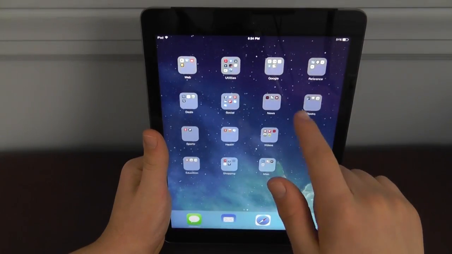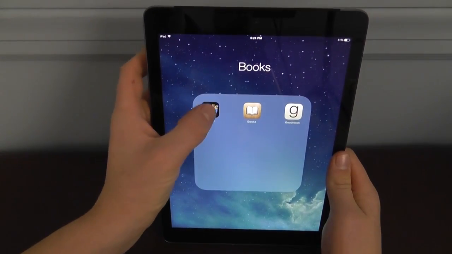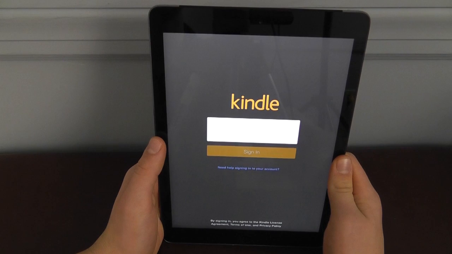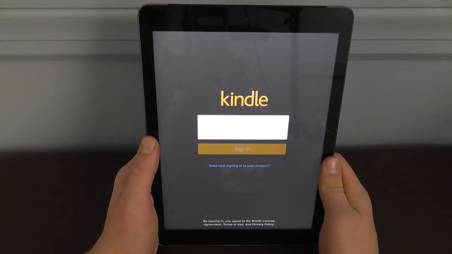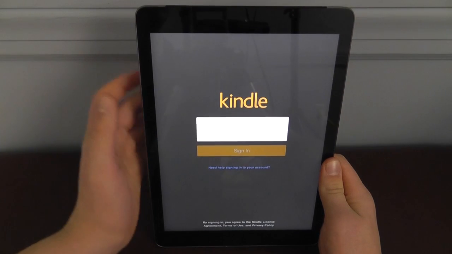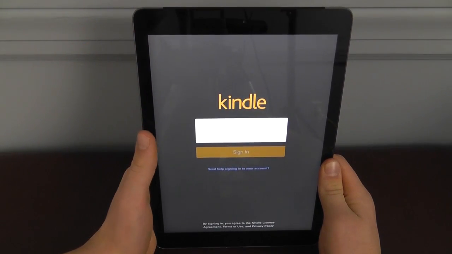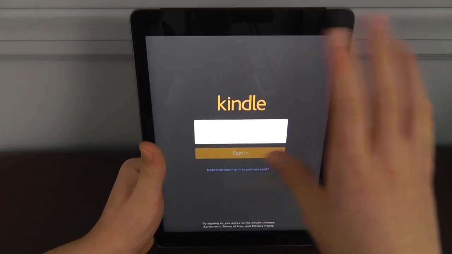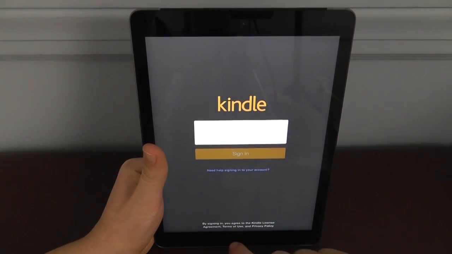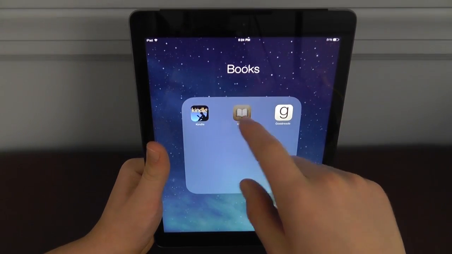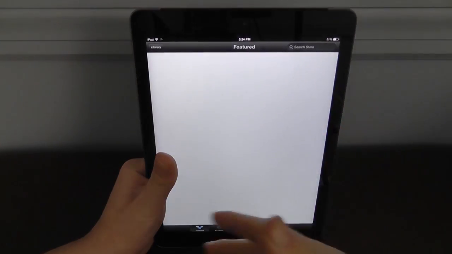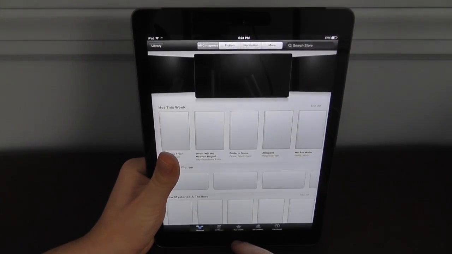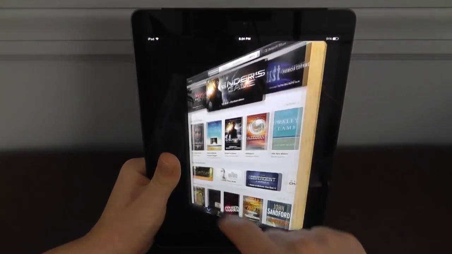Now, we also have a few book applications. The first one that we have is Kindle, which allows you to read any of your Kindle books that you may have bought on Amazon, or if you previously had a Kindle and you switched over to the iPad Air, you can view all of your Kindle books in this one application. Now, iBooks offers a place for you to buy all the different iBooks that you want in the iBook store, and you can view them in your iBooks.